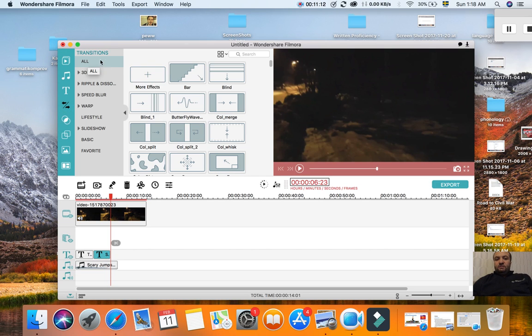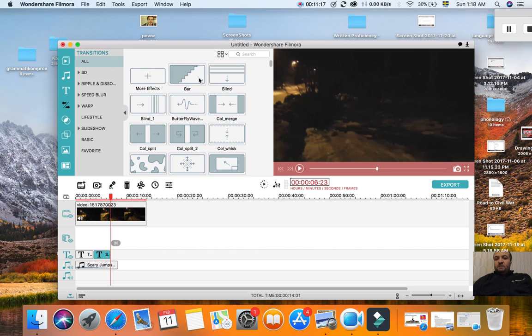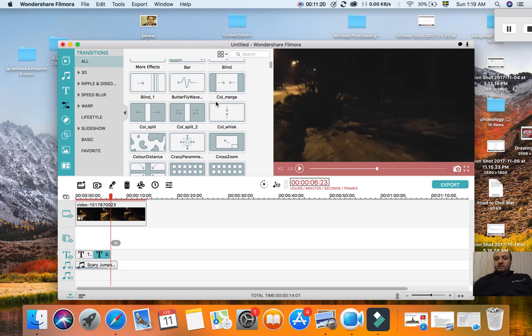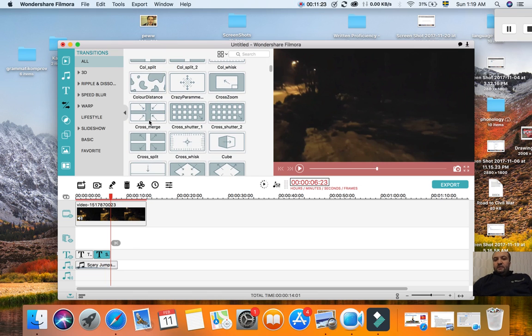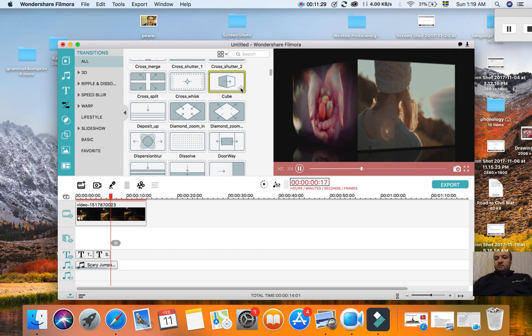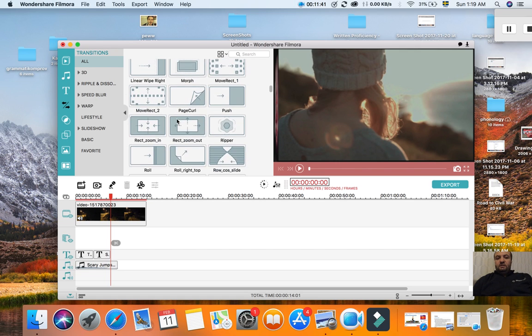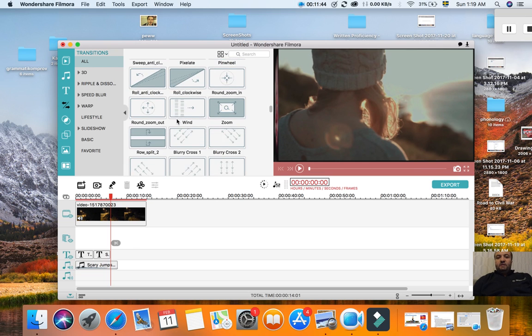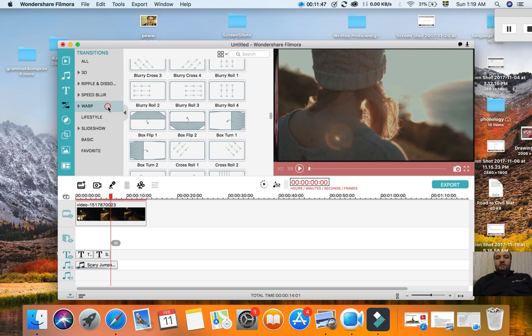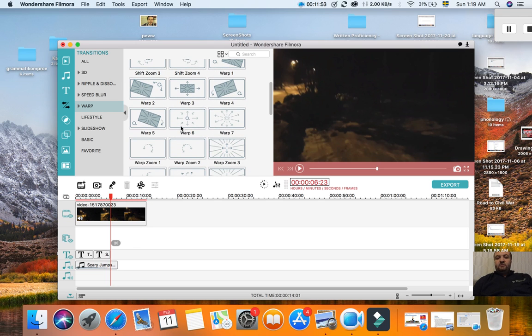Then you have transitions. Now transition is something that I haven't used a lot, but it is basically something that you can do if you have a different video or a picture you want to show in your video. You just add one of these transitions to make it look cooler, or something like that. But I'm not that familiar with this one, but it's not that hard to figure it out, really.